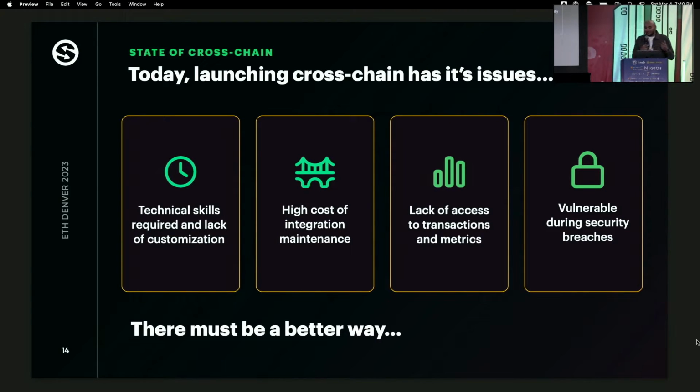Number three, there's a lack of access to transactions and metrics. It's not really easy to know what kind of volume is moving through your bridge, which bridge is moving the most volume for you, what are the top pairs that your users are currently transacting with. It's a bit of a black box today, the way it's being handled. And number four, the most important point, teams are absolutely vulnerable during security breaches. There's no way to mitigate a problem. If a bridge gets hacked, you're essentially a sitting duck. There's not really much you can do. If the developers are not awake, it's the middle of the night, your protocol is compromised. There must be a better way.